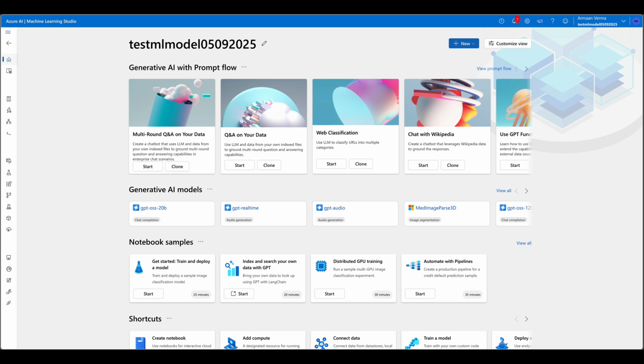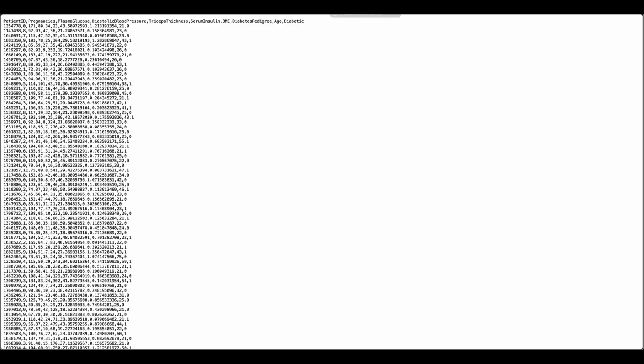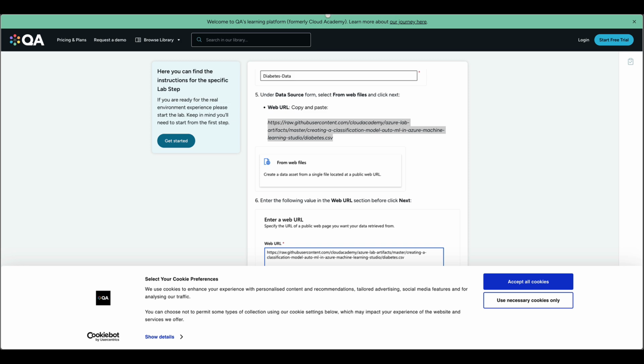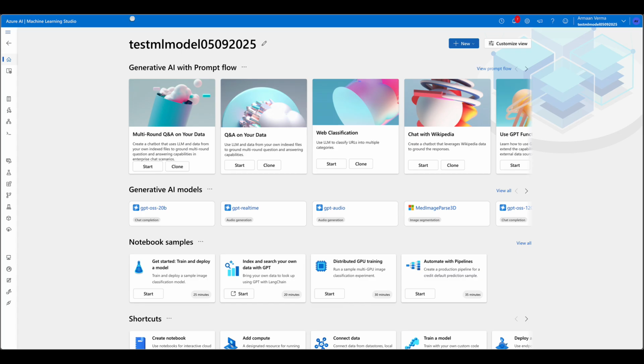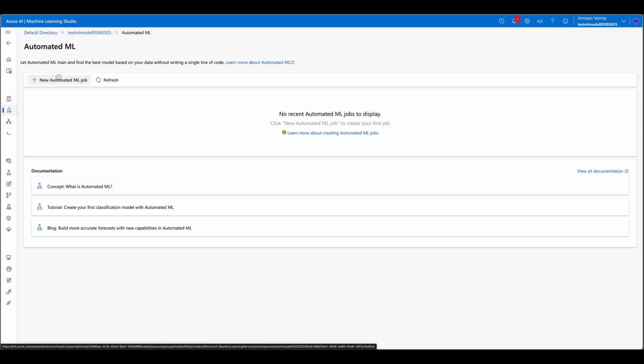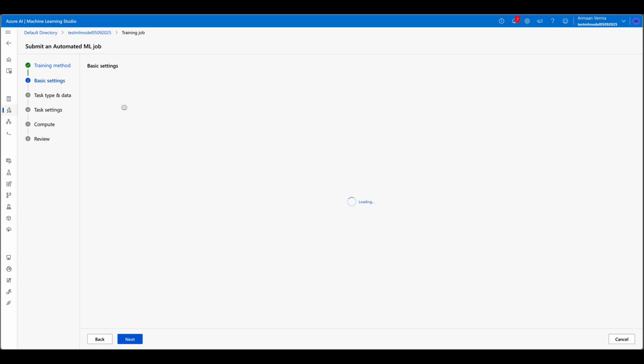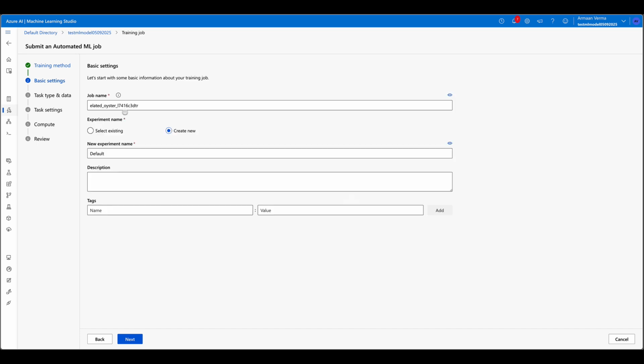We will now be using diabetes data from somewhere. It's a free dataset that I'll be using. So I'm going to go to Automated ML and create a new job, and I'm going to give this job a new name. You can give any name. I will just say train diabetes data. I'm going to create a new one.